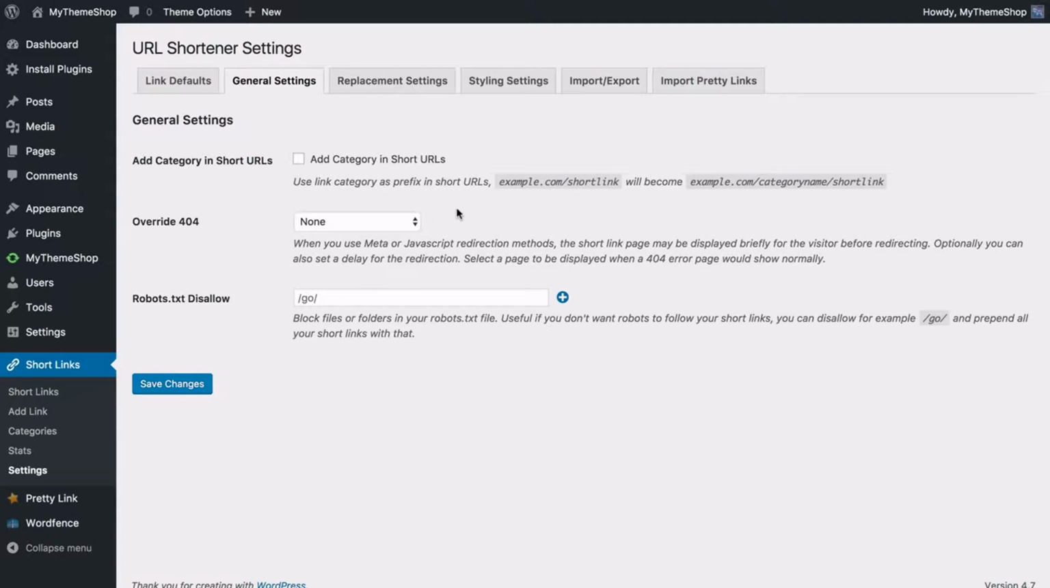Under General Settings, you have the option to add categories in your short URLs. So you can add categories on the link per link basis, and you can add these into your URL. So for example, example.com/category name/short link. If you have this unticked, it's just going to be example.com/short link. For the shortest links possible, leave this one unticked.